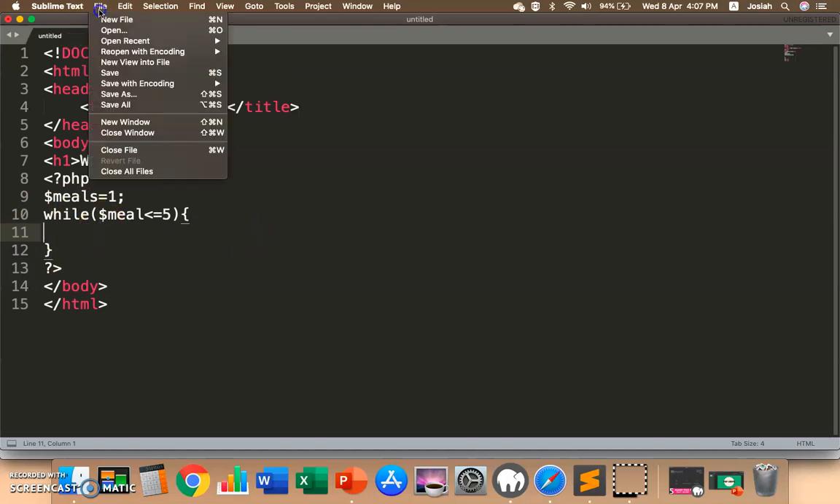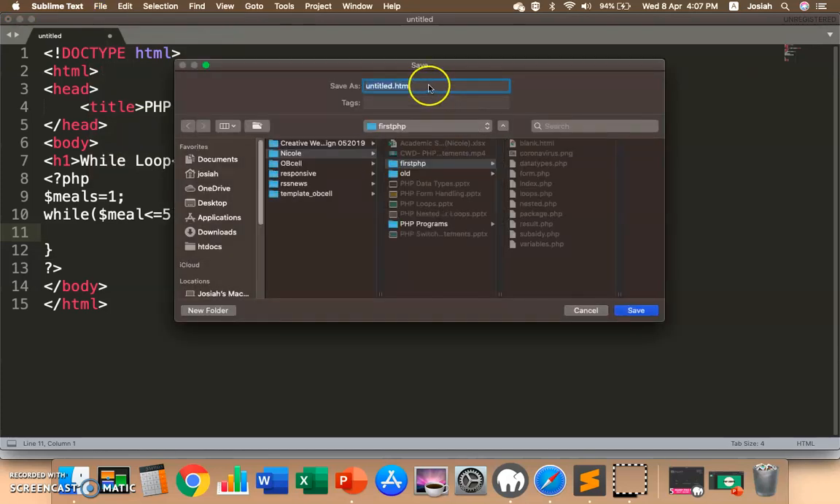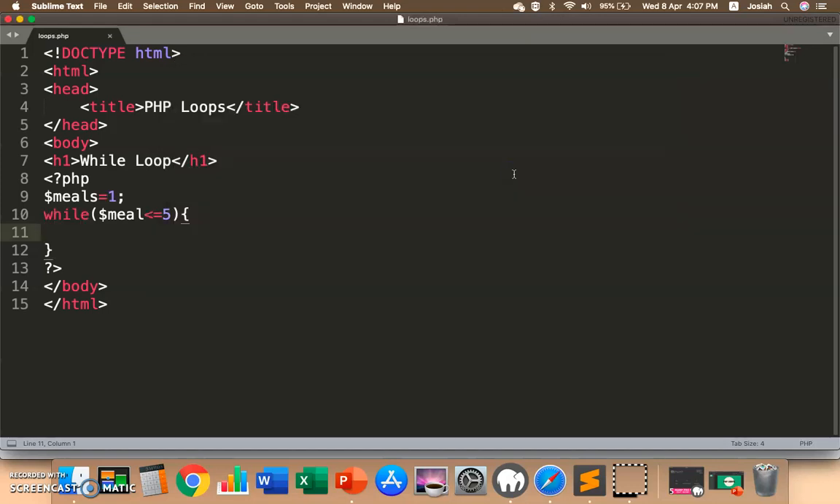So I need to save it first, save it as loops.php under my htdocs and my first PHP folder. I'm going to call it loops.php and use PHP. So while this number of meals is less than or equal to 5, what will happen? I will echo, double quotation, and don't forget a semicolon.